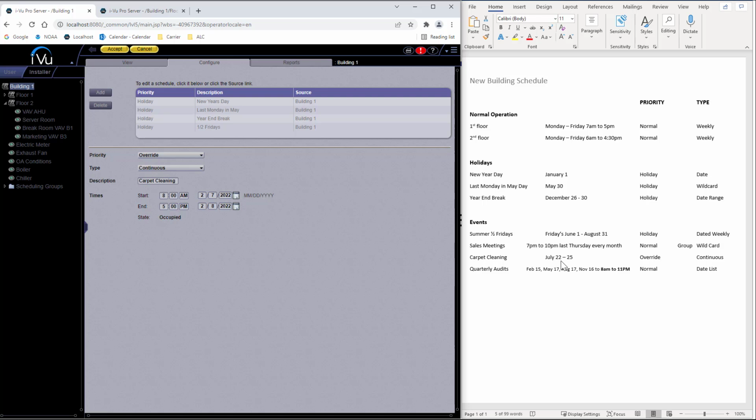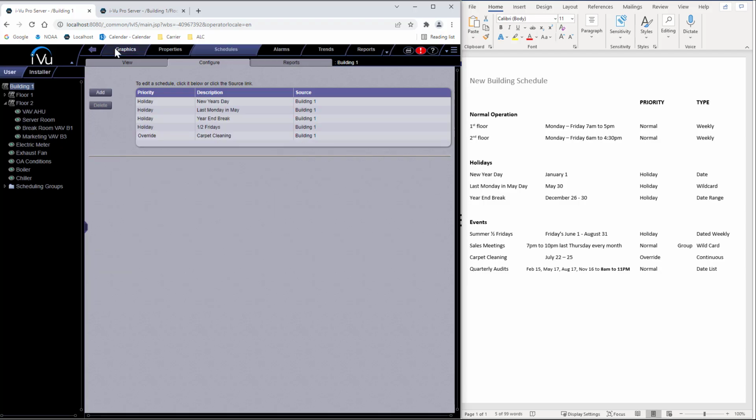And this says July 22nd through July 25th, 7/22 to 7/25. And it is going to be occupied from 8 a.m. on the 22nd to 5 p.m. on the 25th. And accept.